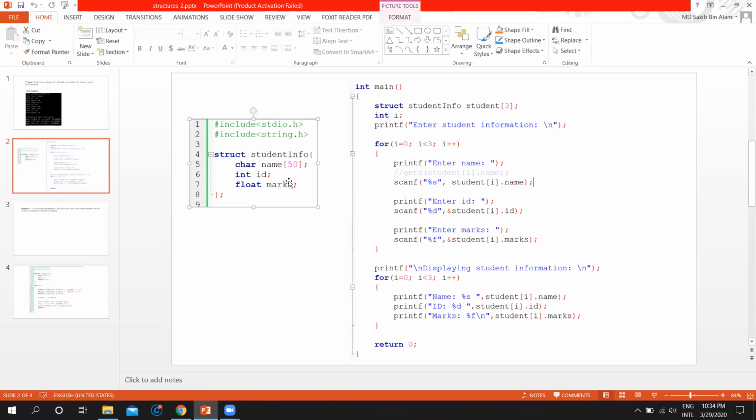So here the simple thing, we have declared a structure. The name of the structure is student info. You have to declare a structure in this way: the struct keyword, then the name of the structure, student info. Then a student might have three properties: name, ID and marks. That's why we have three variables. First one is string name, then ID, then marks. This is a similar way to what we did in our last class.